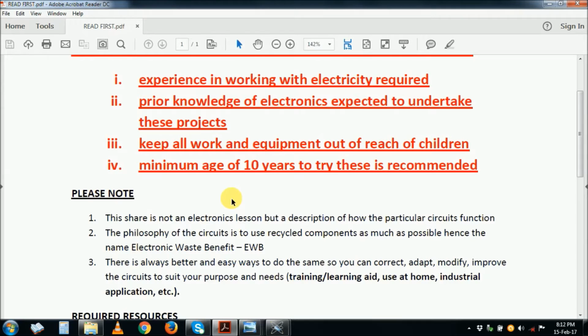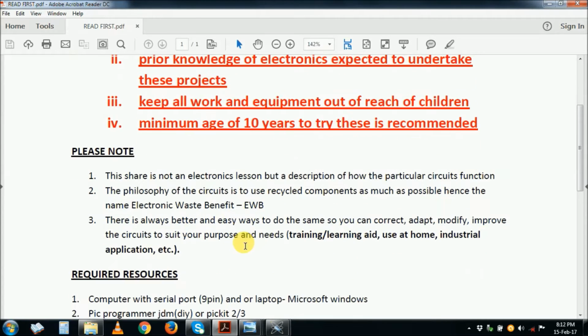The philosophy, of course, is always use recycled equipment, recycled components. So we expect that this circuit will benefit in training, not at home but for industrial use. You can use this circuit in schools and build a working traffic light controller which you can use for kids to cross a road.